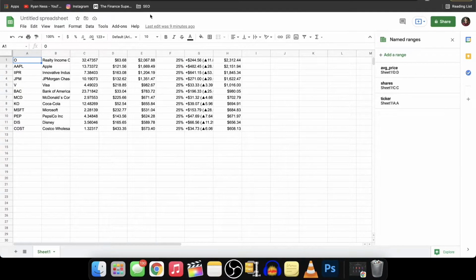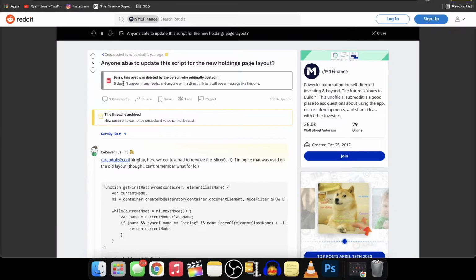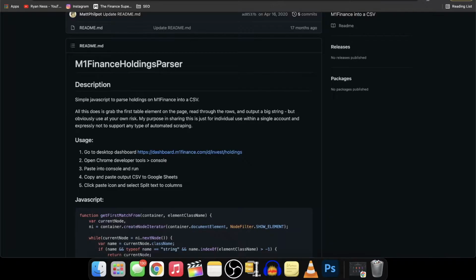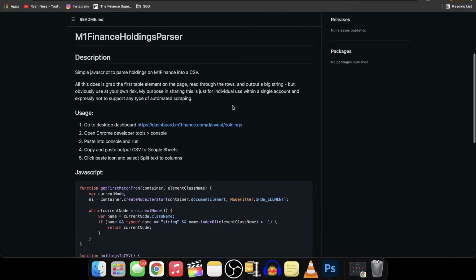So to get started with this, we go over to this post, and I'll have linked in the description the original person who had created this utility. It was Cole Severinus. It was on Reddit, and then it goes over to their GitHub, which is where they posted the code that you use.